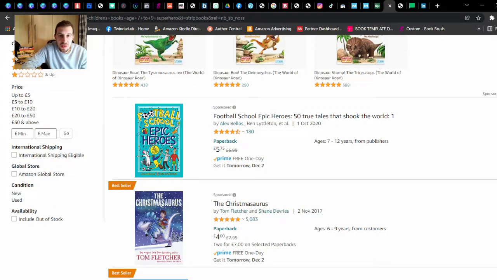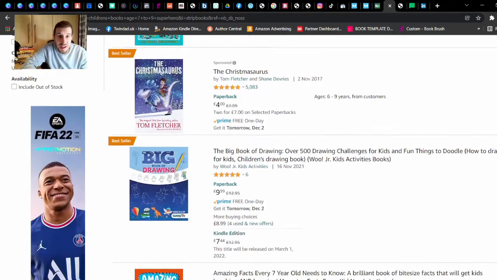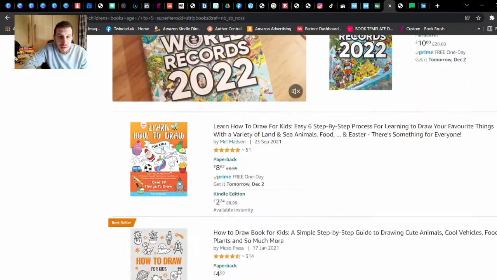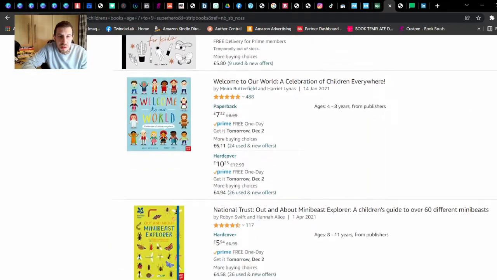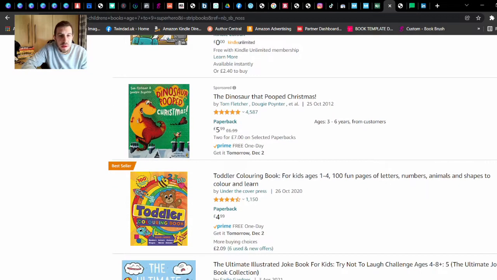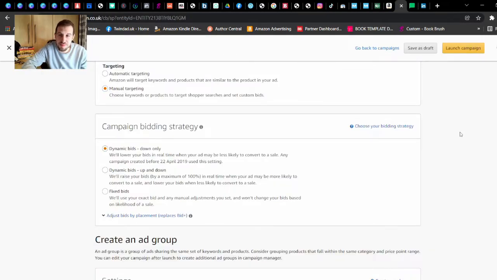See, if you notice on all of these you've still got sponsored adverts. So someone has actually selected children's book age 7 to 9 superhero as the keyword, and this will give us a nice list of different books to search here. So in order to get on this page, you're probably going to be paying a lot less money than if you were targeting the word books, for example.